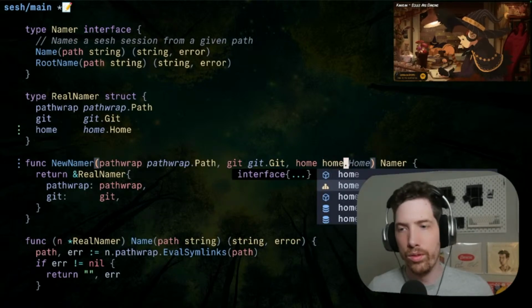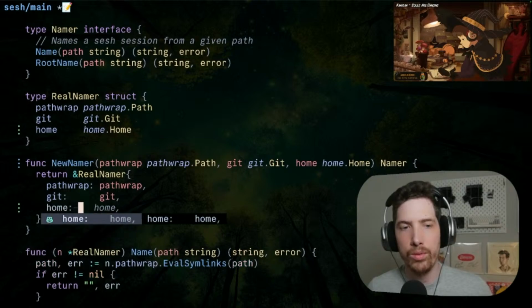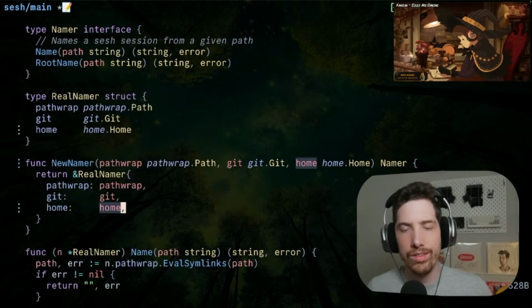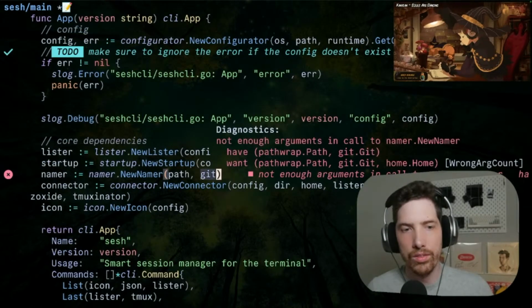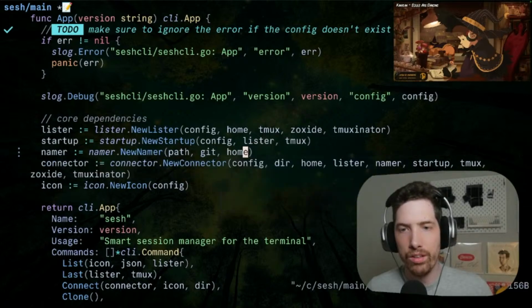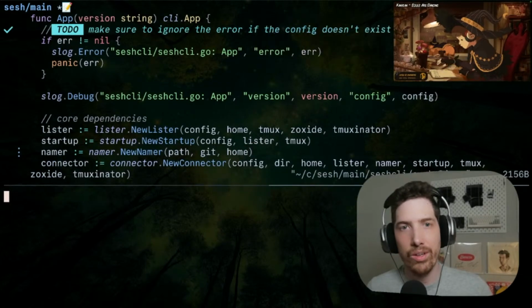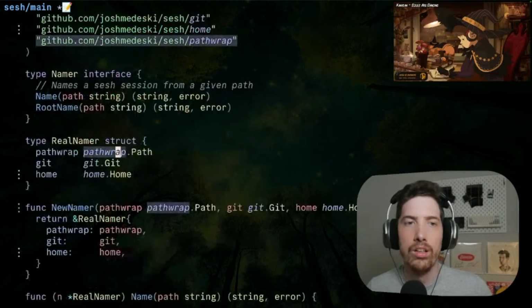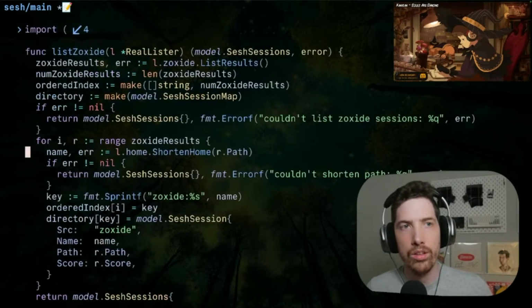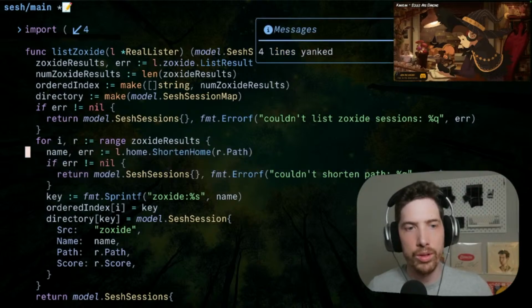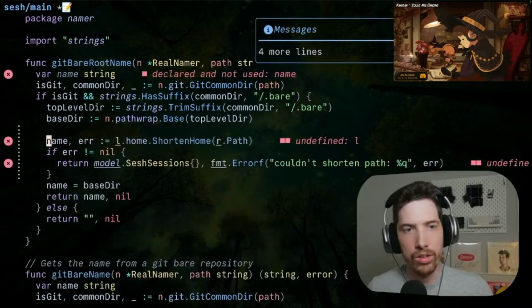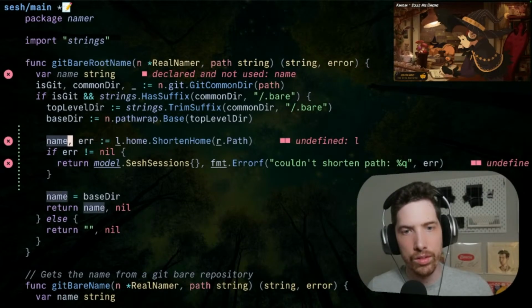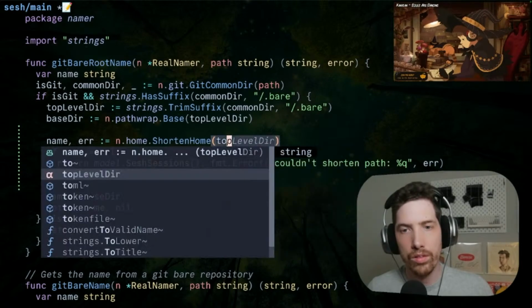And then this becomes home dot home, and then we pass home like that. Are we going to break anything yet? Yes. So the sesh CLI means that we need namer to have home. And that's it, right? It should still build. Okay. There's my new dependency. And then we're going to shorten home on the namer get section. So this becomes top level dir.